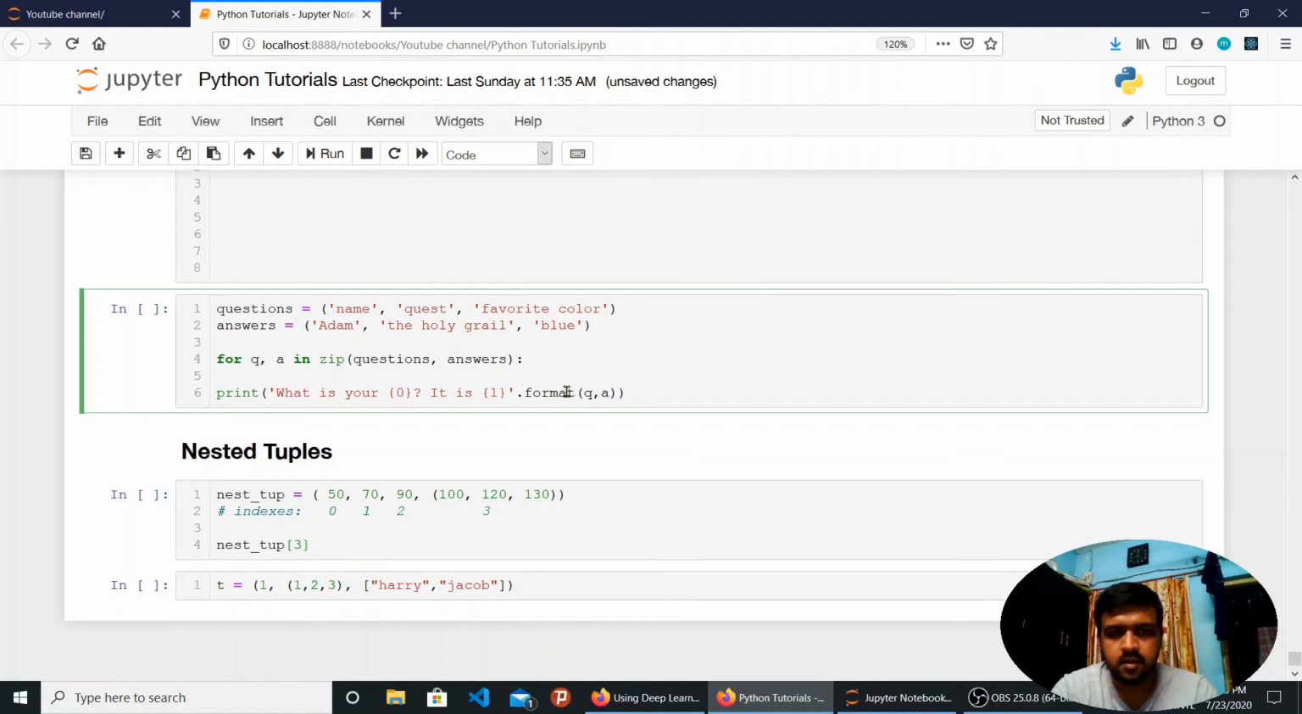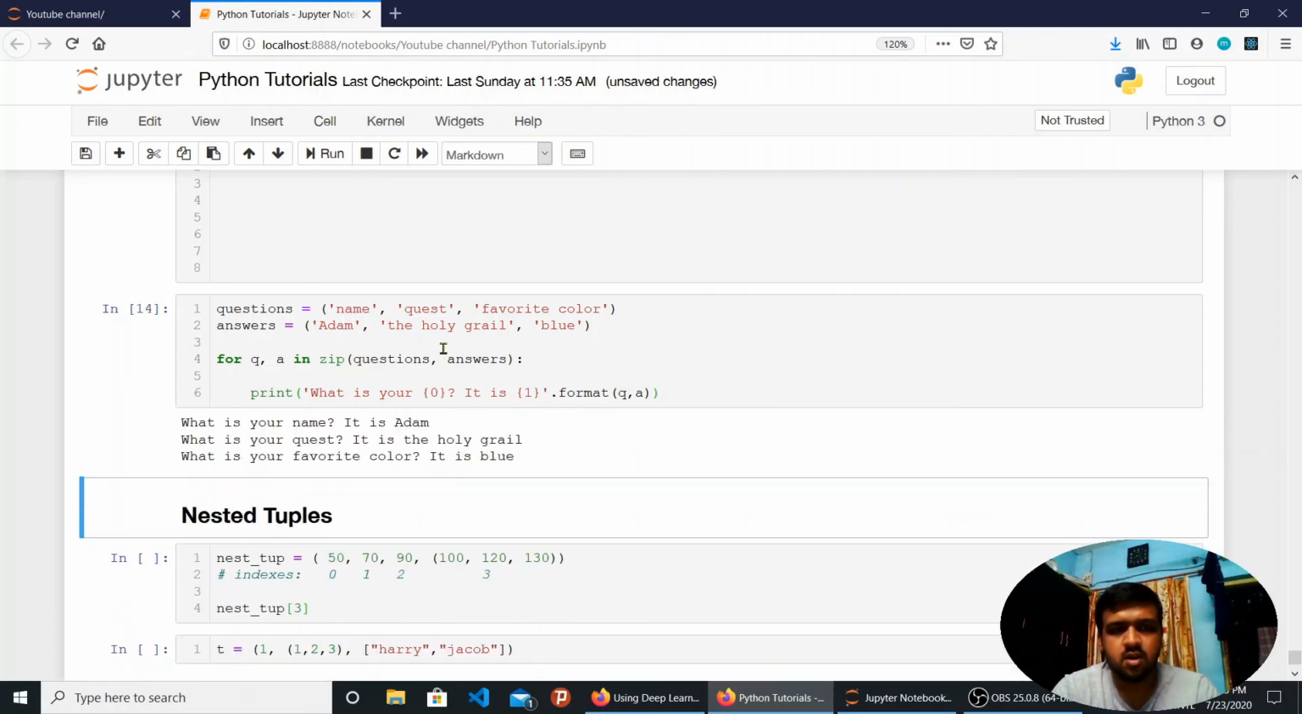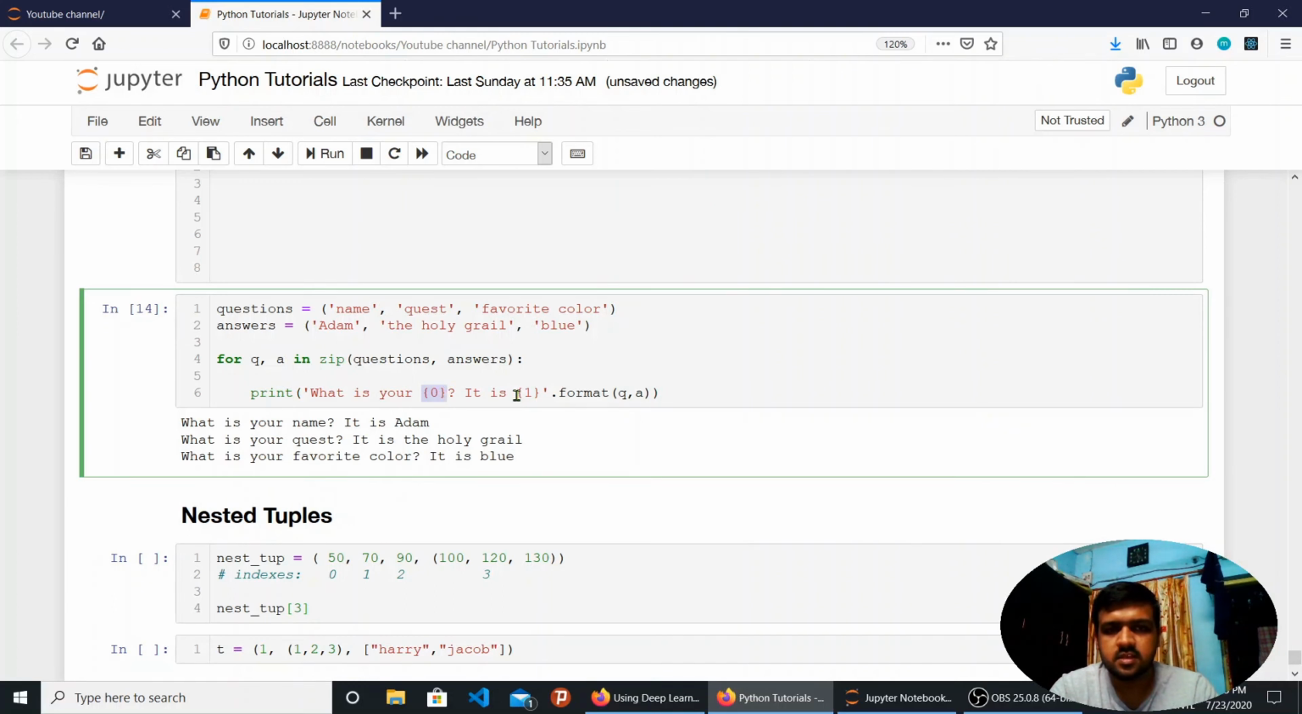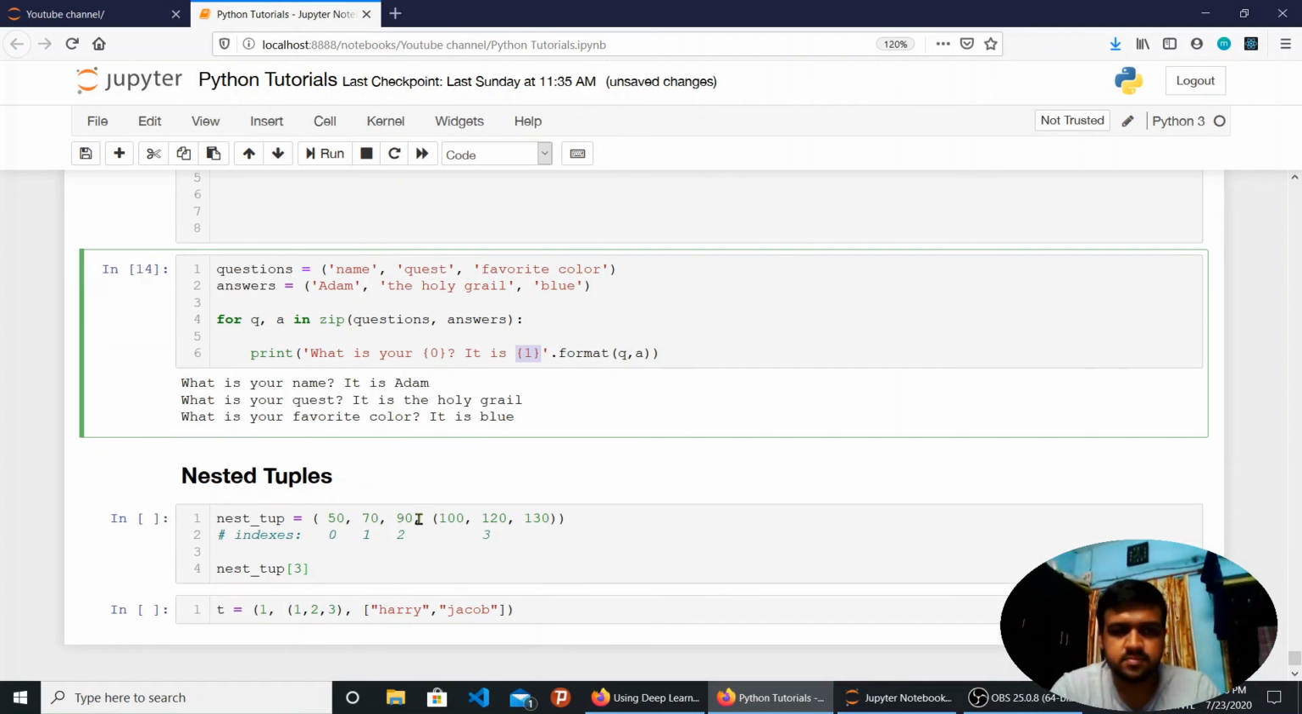You can use the print function to have a good output. I will use the format function for it. Essentially what this code will produce is a question answer session kind of thing. It will replace this as the question and this as the answer. So it will give us the output, what is your name, and the answer is Adam. I have a predefined question and answer, and I'm just printing it out in a good way.